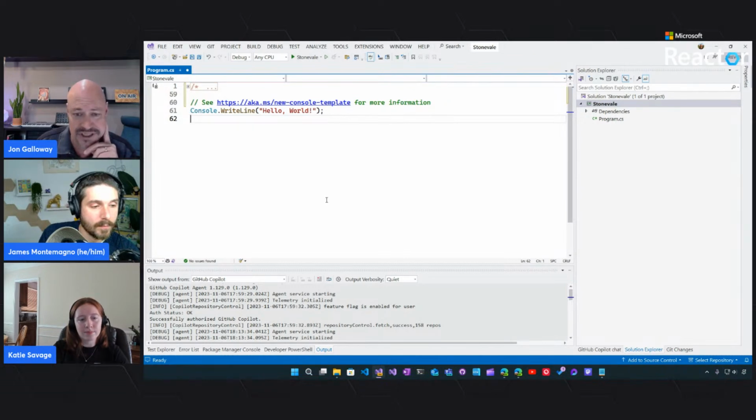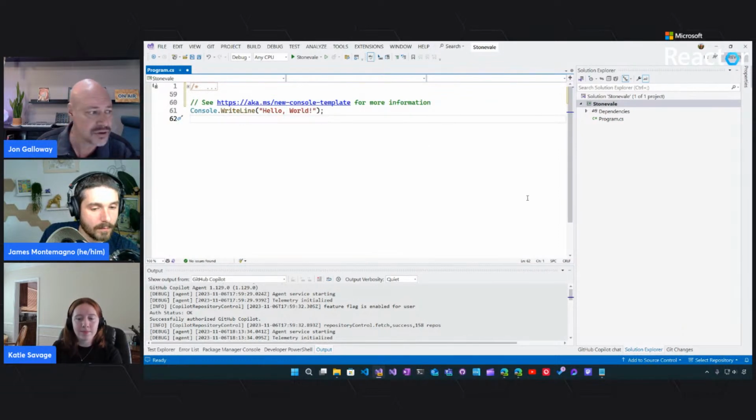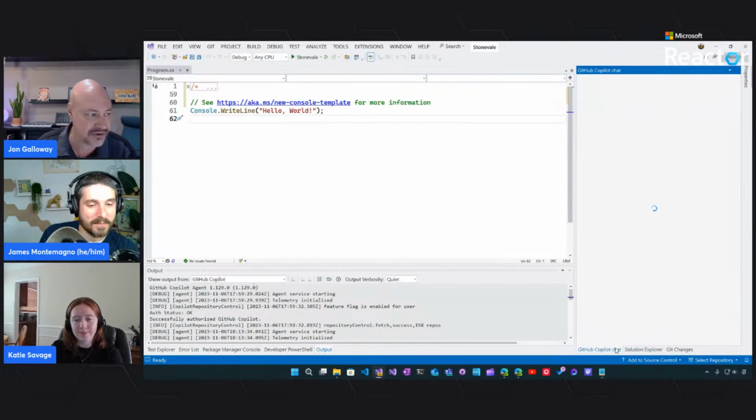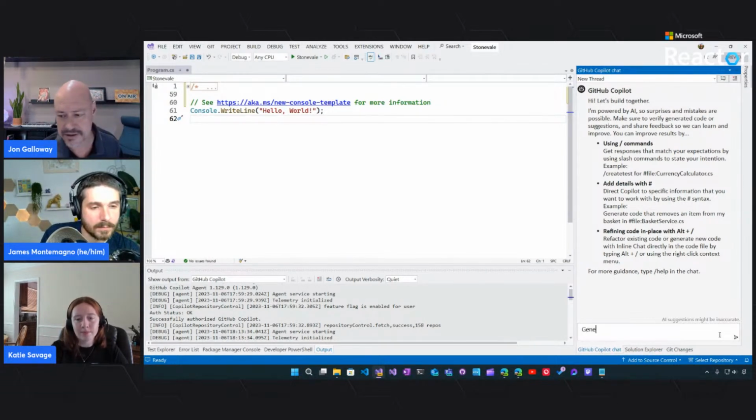The first thing that I need is a warrior class. I've already given some details here about what this warrior class is. A warrior has a name and a score. There are different ways to do that. I can go into chat and say, generate a warrior class. If I do that, then I've got to actually put it in a file. Let's start with that. Generate a warrior class with a name and a score.